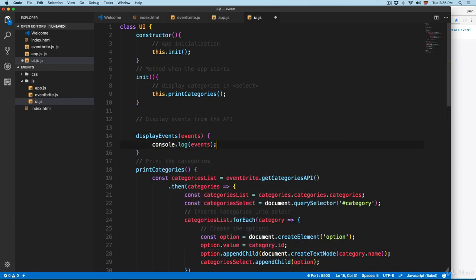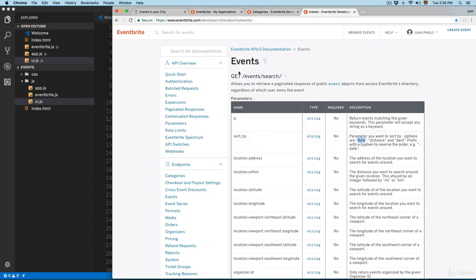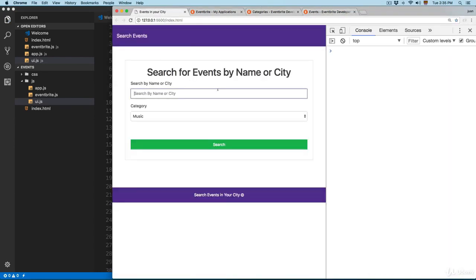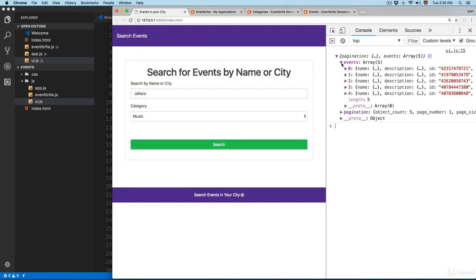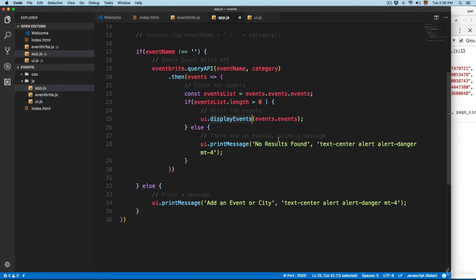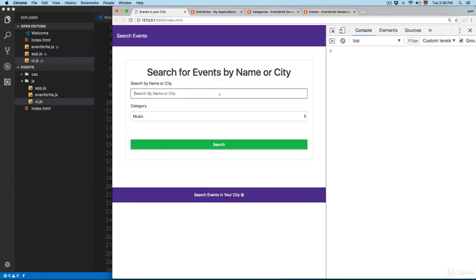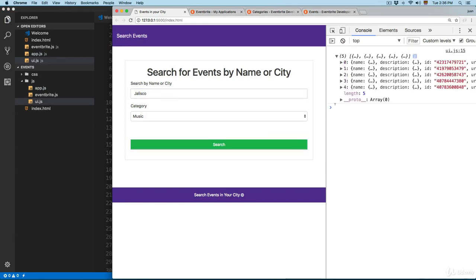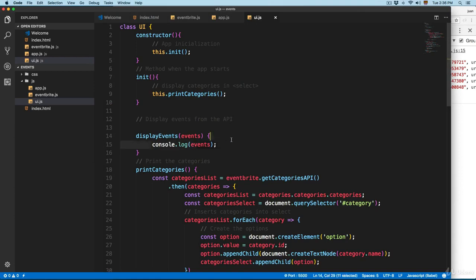Console.log events, just to make sure that this is passing to this method. And I'm gonna add my city, search, and you can see that we have events right here. So I think we can add an extra event. We can pass this event list. I think this is going to be better if we pass the complete object. And let's add again, I'm going to add Jalisco, search, and yeah, definitely it's going to be better because this way we don't have to access another property into the object.